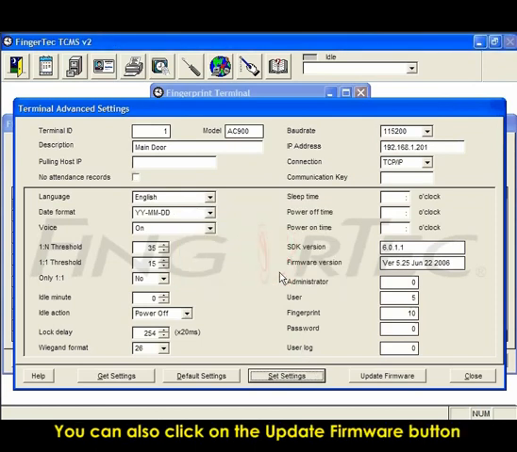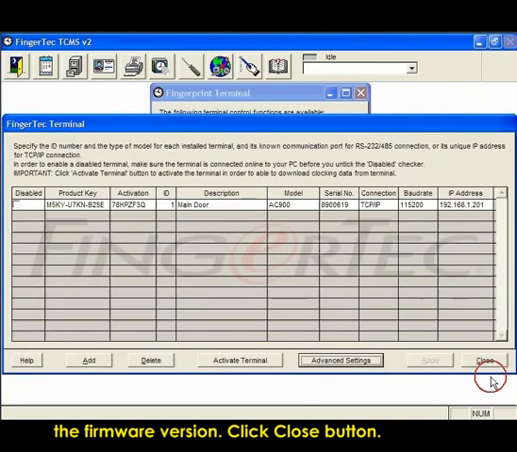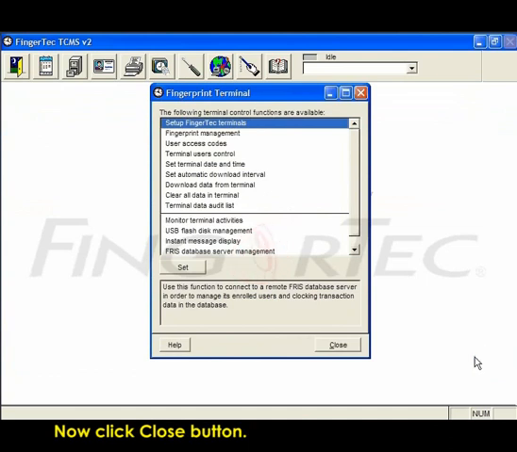You can also click on the Update Firmware button to upgrade the firmware version of your reader. Remember, you must request the new firmware file from your resellers before you can upgrade the firmware version. Click Close button. Click Close again to leave the menu. Now click Close button.